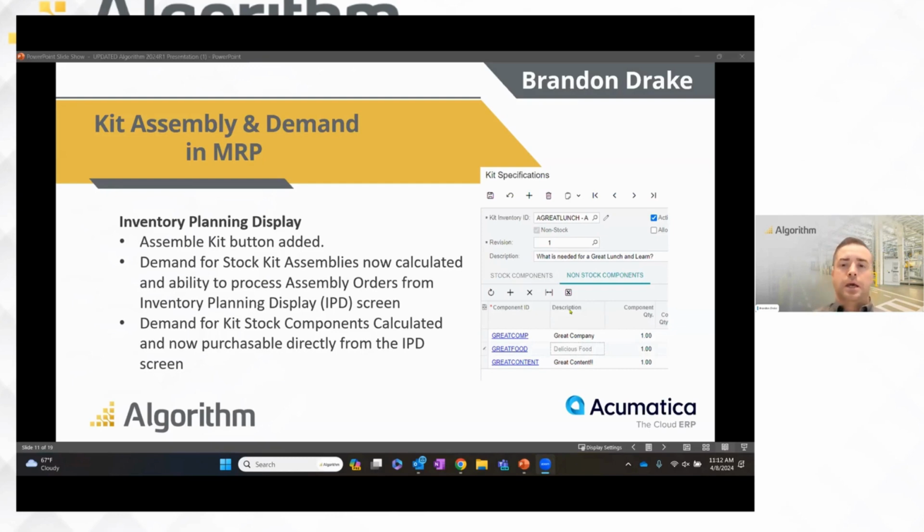Just set up in the change there as far as how that's referred to, but the ability has been added to not only track the kit demand for both stock and non-stock kits, depending if they use stock components, but also the ability to create those kit assembly orders from that inventory planning display screen. So I'm going to go ahead and go into that.